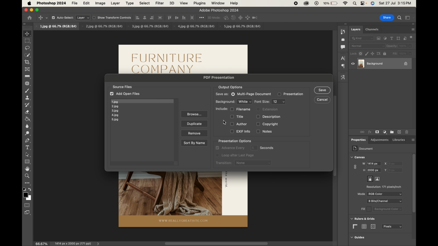Now, in the Save As, make sure Multi-Page Document is selected. With these settings, click on Save. Choose your destination, name your document and click on Save. Click Save PDF and your images will be converted into a PDF document.